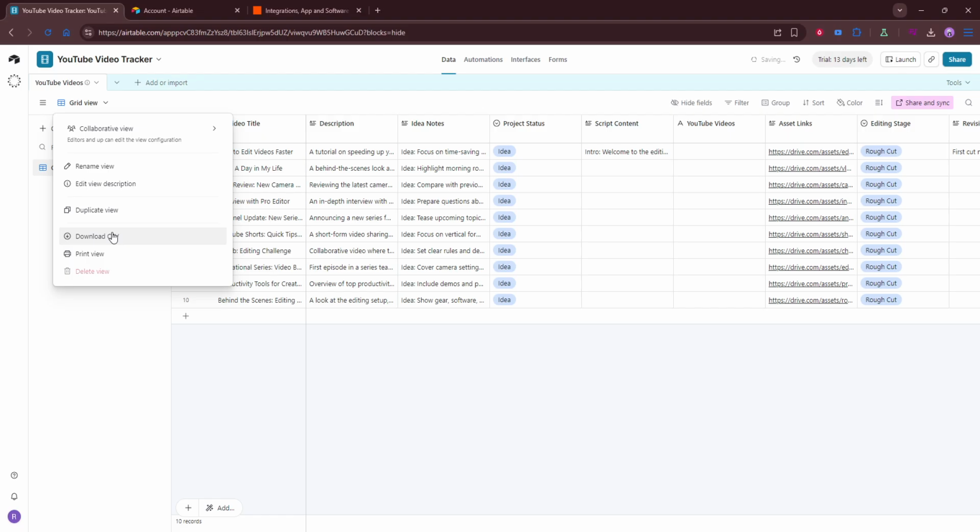After the CSV file has been downloaded, open it in Microsoft Excel. In most cases, you can simply double-click the file to launch it, or you can open Excel first and then browse to the downloaded file manually. When the file opens, you'll see your Airtable data arranged into rows and columns.